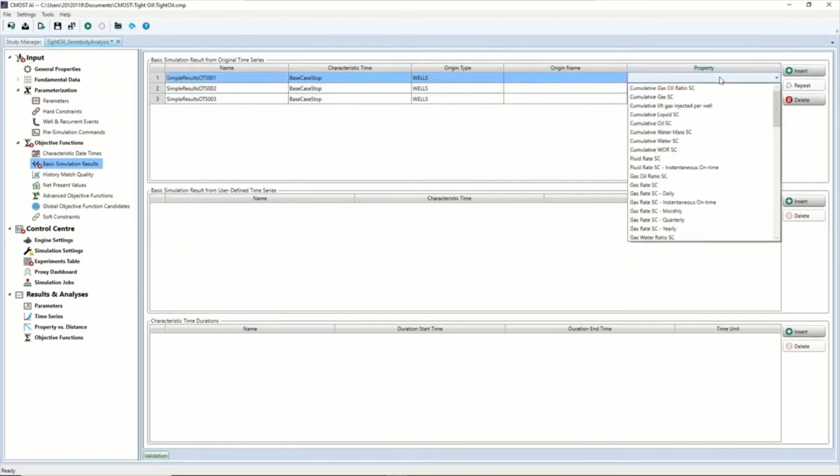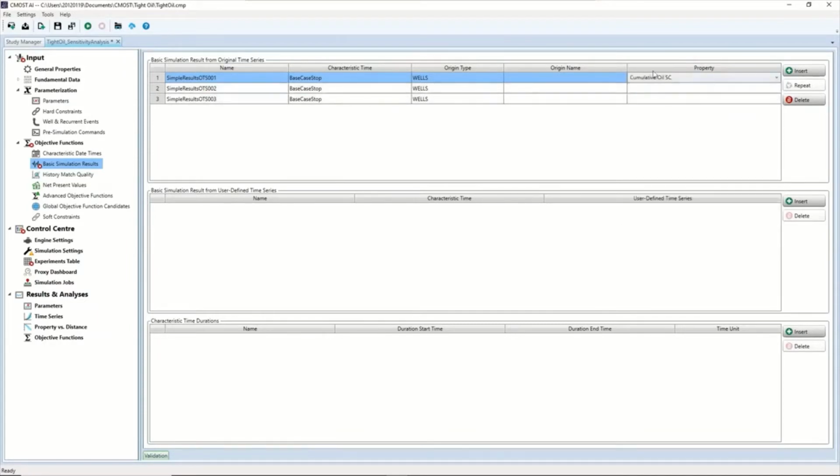So this one, click on this property and you can select the result that you want to analyze. For example, this one I want to study for the cumulative oil production. I will call it NP. That's the symbol for the cumulative oil production.